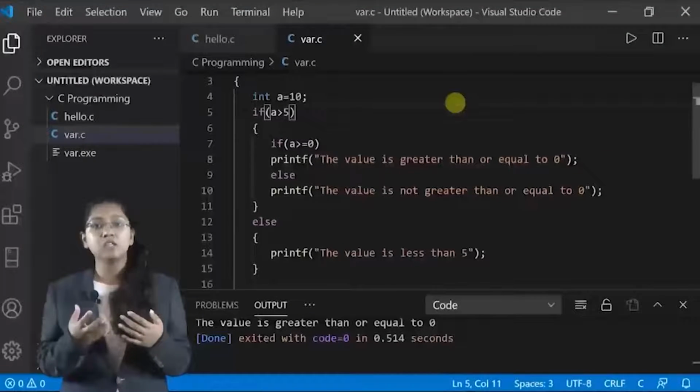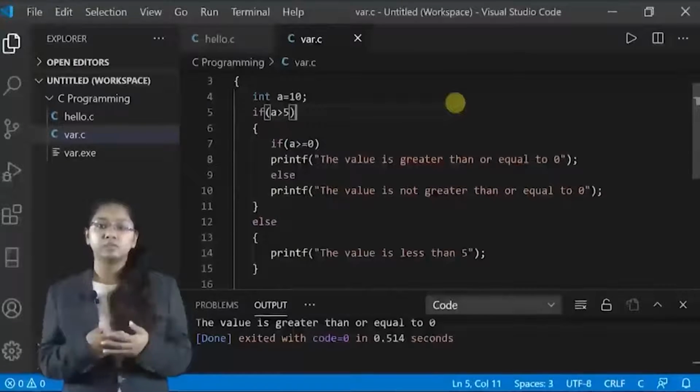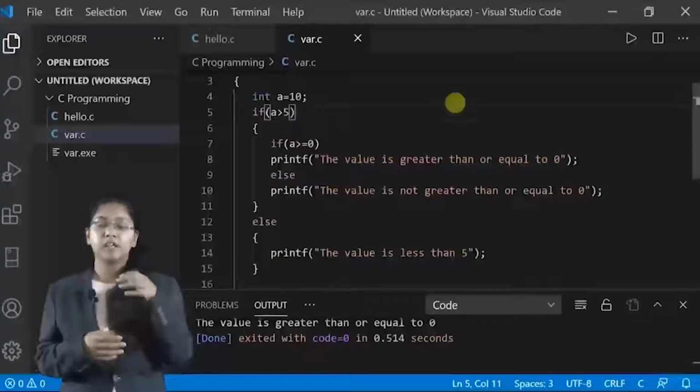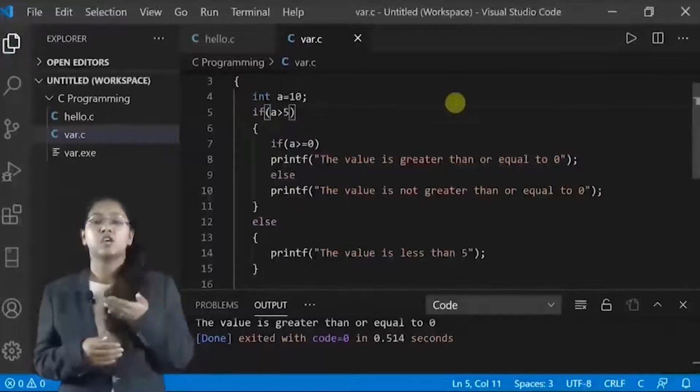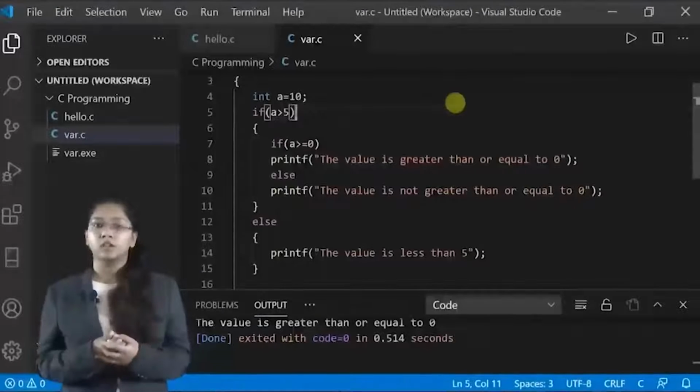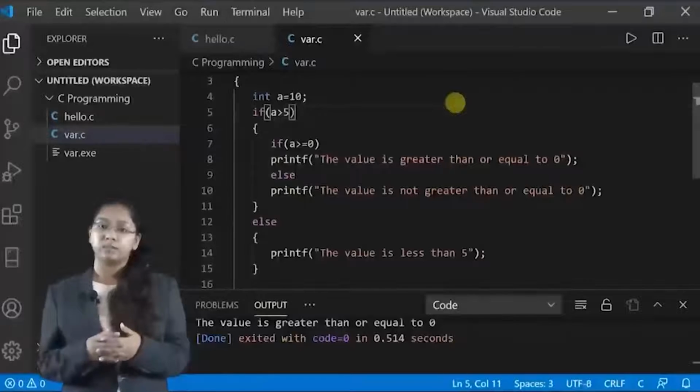When will you use these? When you want to give a condition inside a condition, right? That if this is available, then go for this, then check for this, and so on. So this was your nested if else statement.